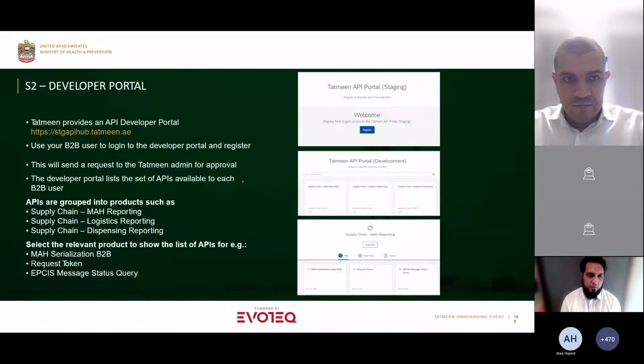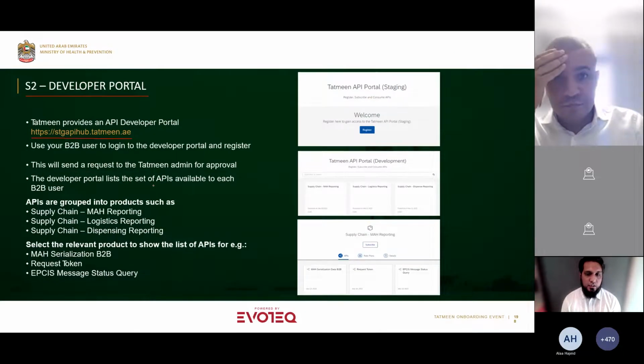Next step would be to set up your developer portal. So the developer portal URL is stgapihub.tatmeen.ae. You go to this URL, use the same B2B user and password, and log in. As soon as you log in, you will see a register button. This is the first screenshot on the top. And this is just a one-time activity. You register, it sends an email to us, to the Tatmeen admin. Tatmeen admin approves it, and then you have access to the portal.